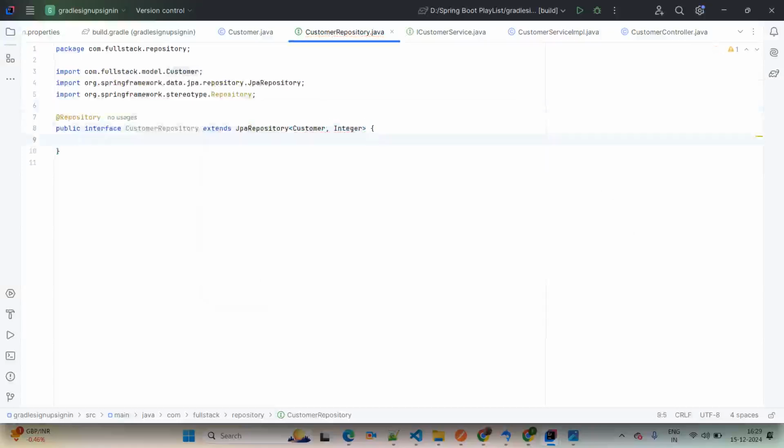Now I want to write here a custom method. The custom method we are writing here is Customer, and this will be findByCustomerEmailIdAndCustomerPassword. This is our custom method we are writing here. Input we are passing String customerEmailId, and comma separated, String customerPassword.